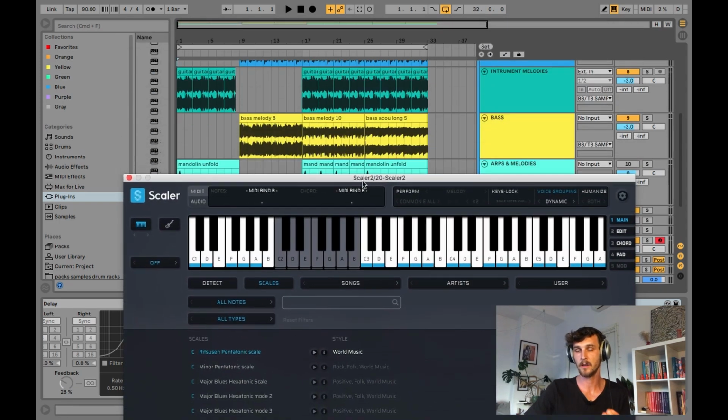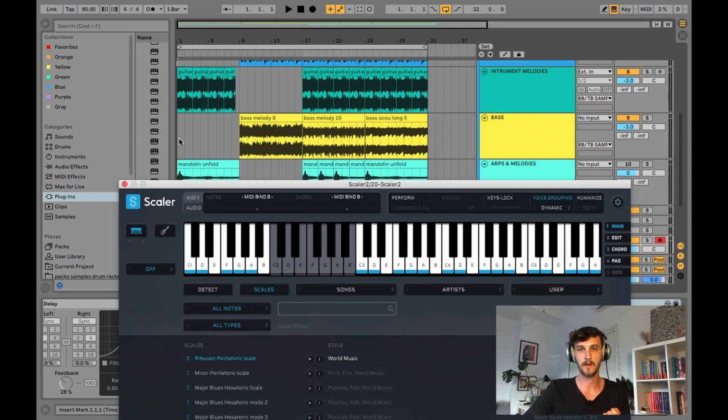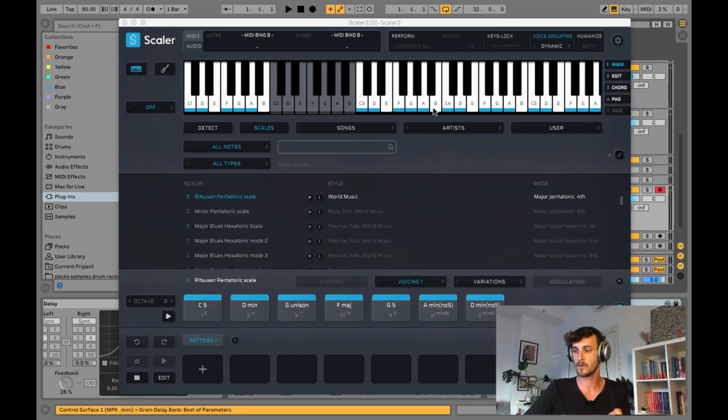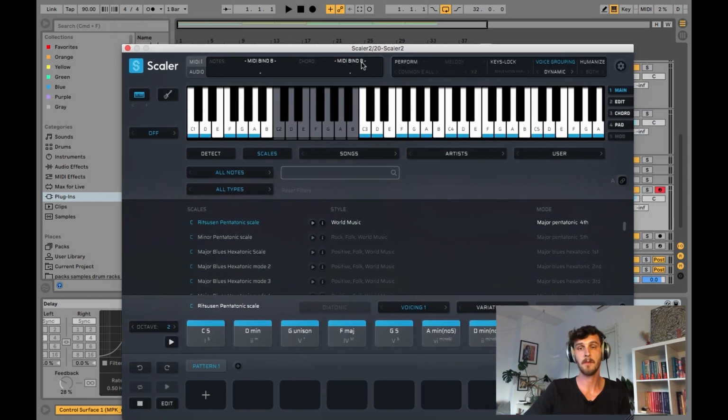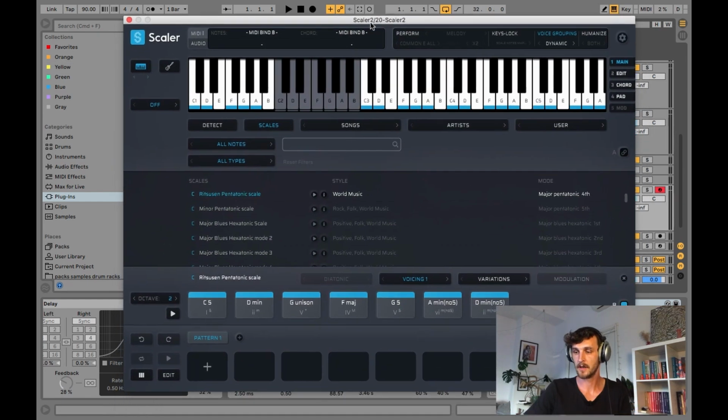So this is the only information I need when I use the Scaler and combine it with different sounds. I need to know in which key is my song, in which key is my beat. So in this case, it's the key of C minor, and I'm going to adjust the Scaler to the C minor scale to fit all of the sounds from the Scaler into my music. So what I basically do is I just search here in the search bar C minor.